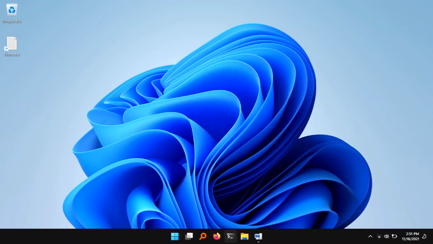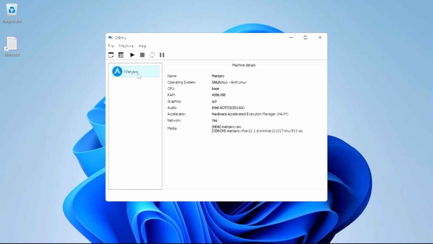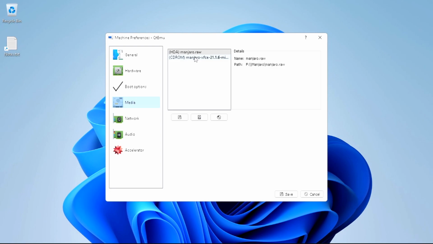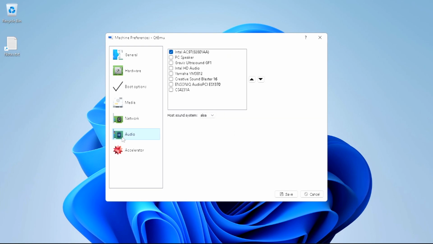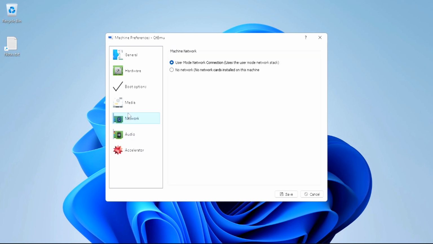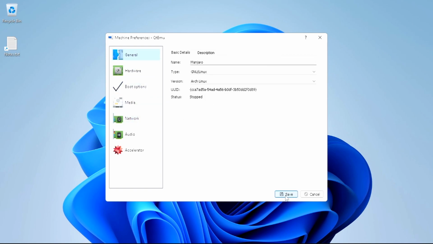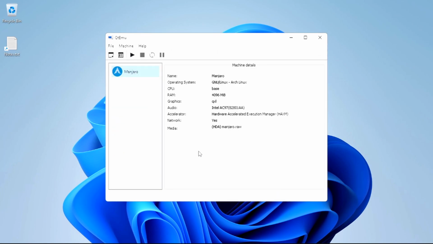And we're going to go back to QEMU, and we're going to uncheck boot from CD-ROM. Okay, so let's go to boot options and uncheck CD-ROM. Click on HDD and hit up to boot from hard disk, and we're going to remove the CD-ROM from the list of hardware that this machine has. So I think we are done. Yes, we are done. We are golden, guys. We are cool.